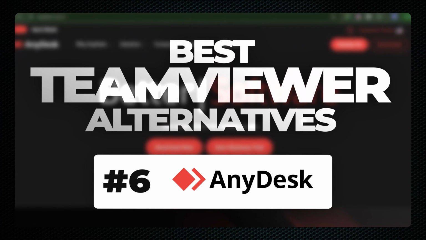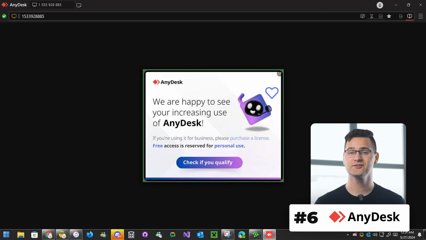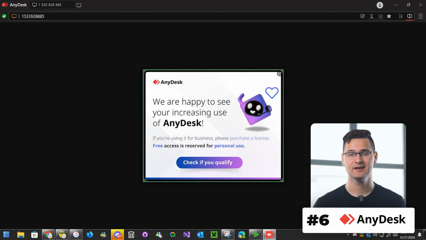Number 6, AnyDesk. Still handy, but heavily limited now. Once a favorite for free personal use, but not anymore. The free tier now cuts sessions off after about 5 minutes and enforces long cooldowns before reconnects. So today, AnyDesk is best kept as a quick peek viewer, then switch to another tool for real work.